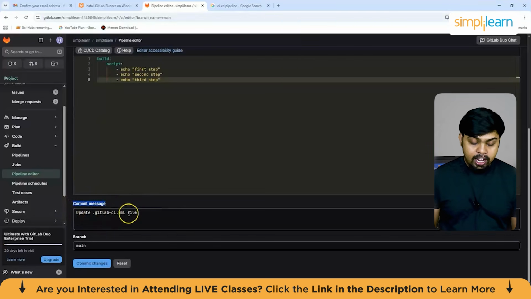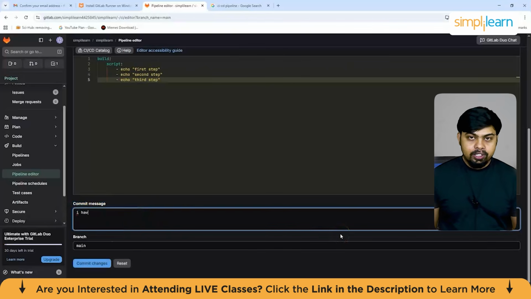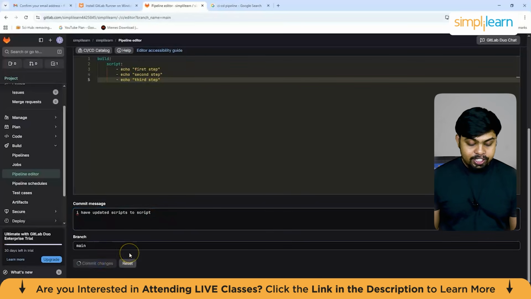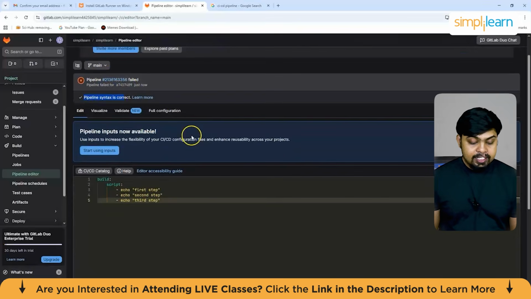That way you can also have notification or code documentation for yourself. You can understand, or your fellow developers can understand what you have done. So I'll write, I've updated the term scripts to script, right? The additional S was eliminated here. That's the change you've done, and you can commit the changes. Pipeline inputs now available. Pipeline syntax is correct.